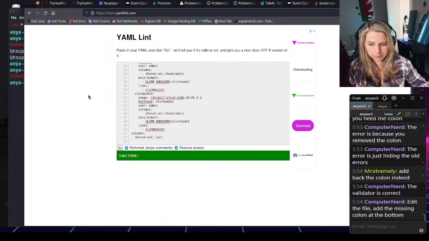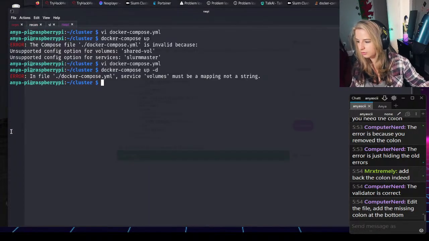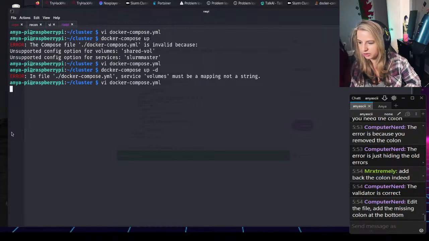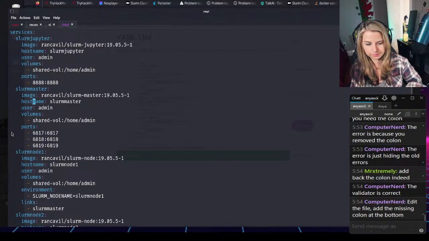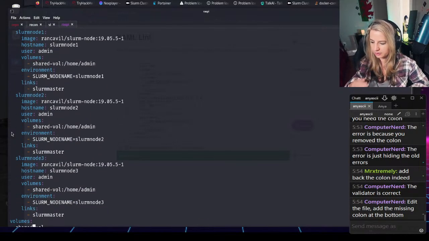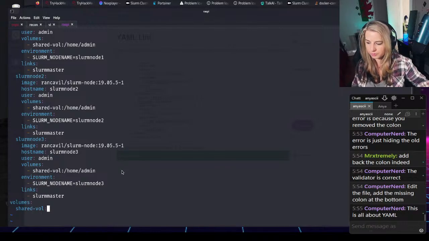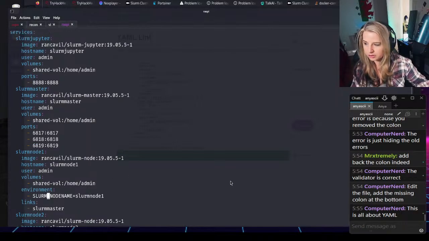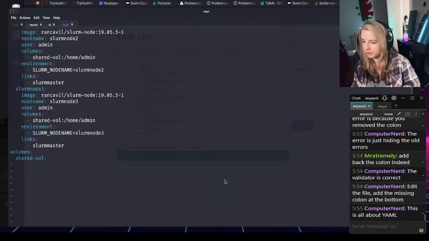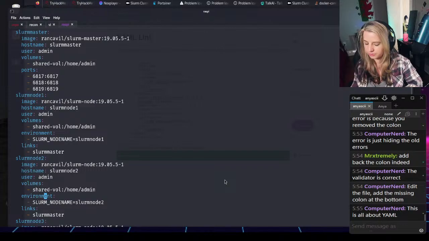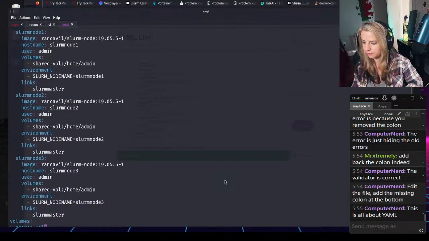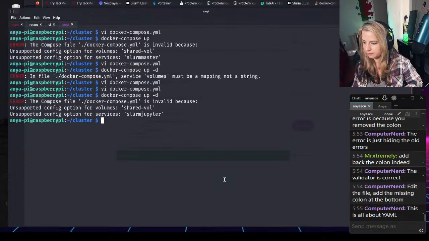Edit the file, add the missing colon at the bottom. I don't know which colon at the... But I don't use Docker, I don't know, missing colon. Like, does it need... But we didn't need null. It's all about YAML. No, I want to get to... I just don't know if I'm... I didn't know if it was something deeper than that. Ah, shit. Yeah.